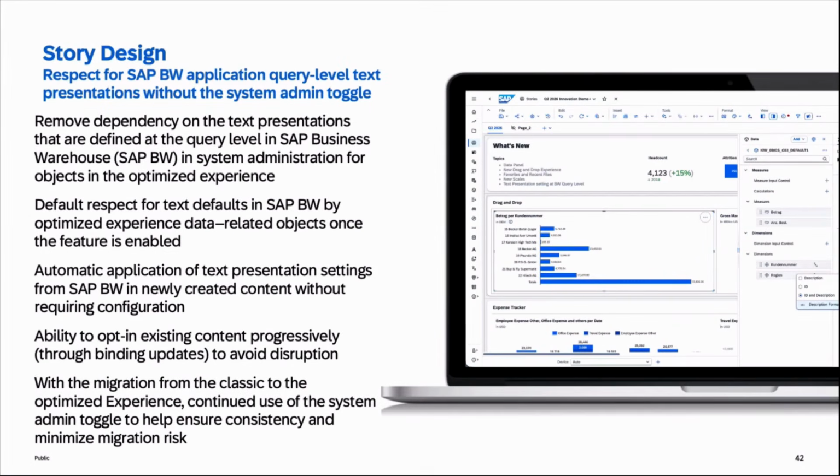So the next feature that we would like to introduce is the query level text presentation, the BW query level text presentation without the system toggle. Previously, as part of Classic Experience, there was a toggle in the system admin, where the admin had to enable a toggle to show the text presentation setting or the description format setting defined at the BW query level in the SAC story as well.